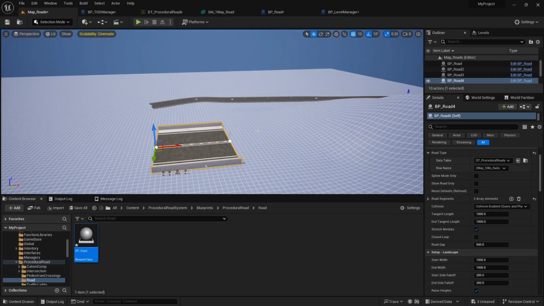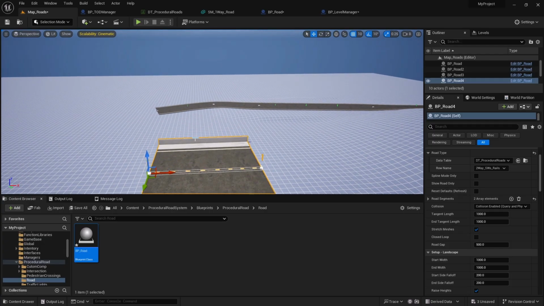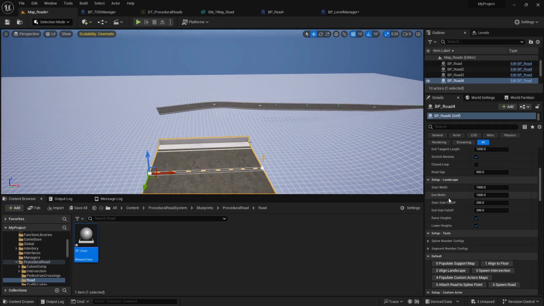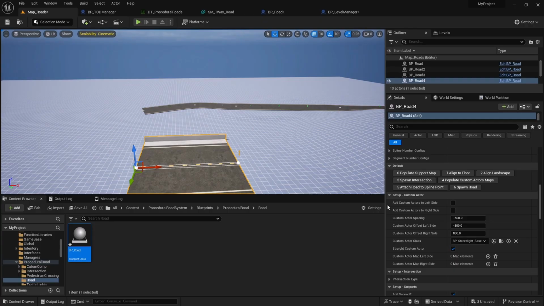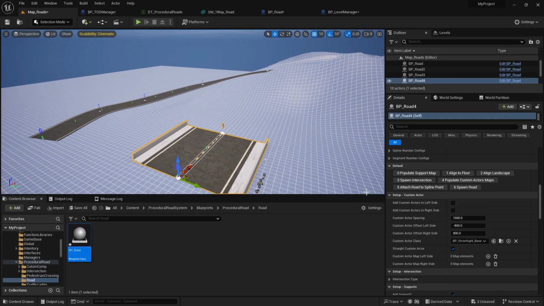You can easily do that by simply going to the custom actor section, and here you can see we have multiple different configurations. So we have add custom actors to the left side, right side, what sort of spacing we need, what sort of offset we require, and what is the actor instance that we are going to populate over the road, things like that.